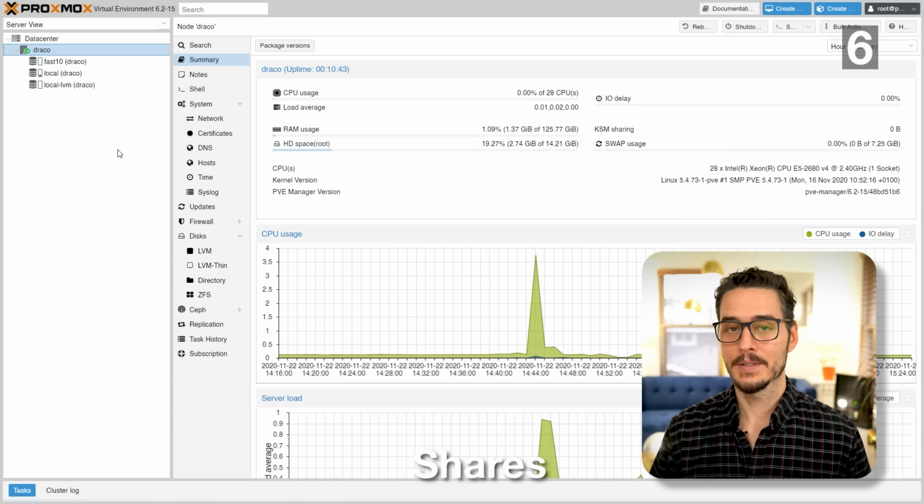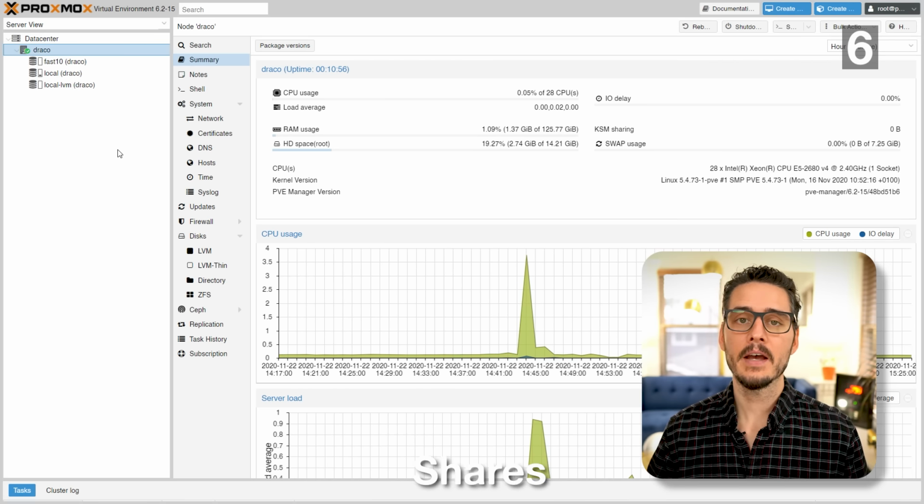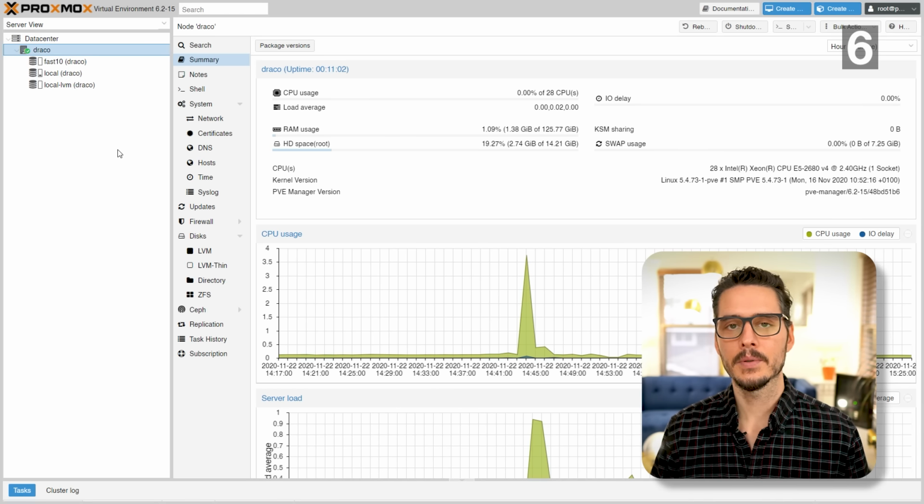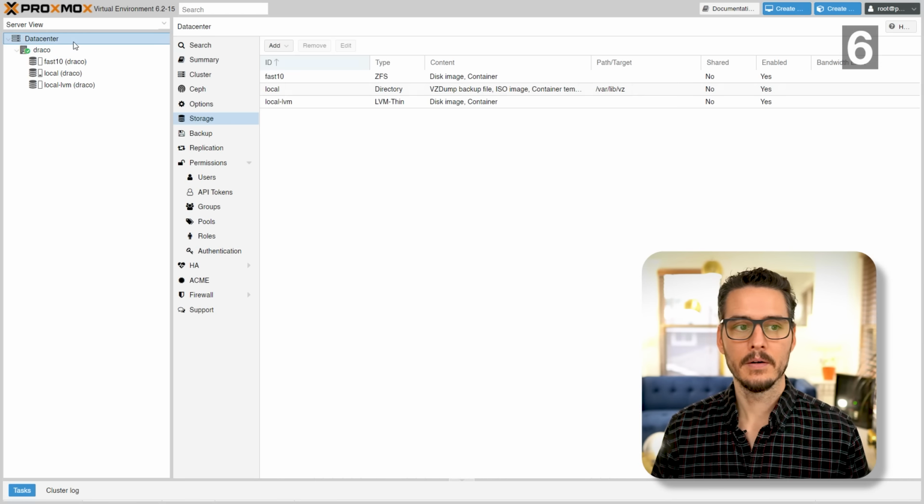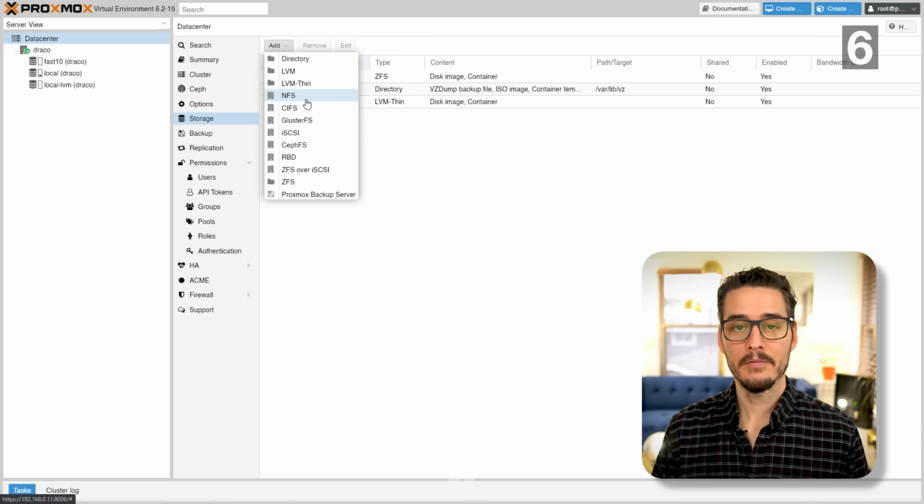Now the next thing I do is add an NFS share. I use this share for backups, for ISOs, for a lot of things. But it's pretty simple to set up. First, you'll have to have your NFS share already set up. And I use TrueNAS, so that was pretty simple. But to add it is even simpler. To do that, we'll go at the data center level, we'll go into storage, and we'll click Add NFS.